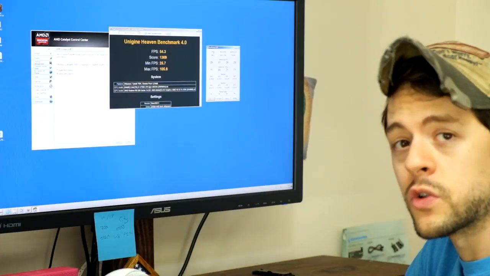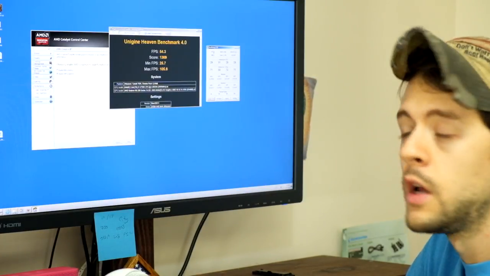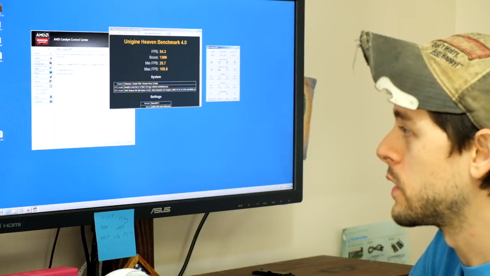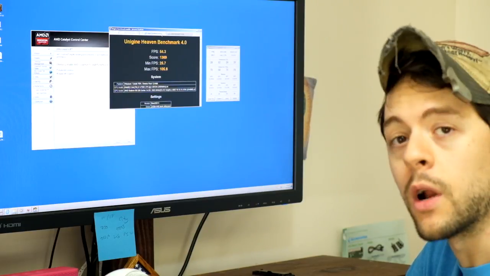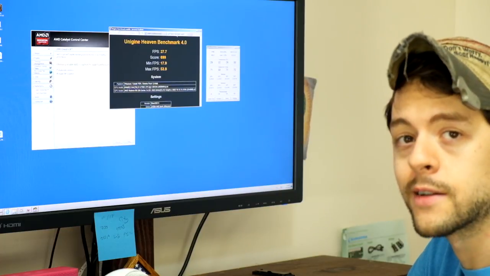So our overall score with Heaven was 1369 with Crossfire enabled. So that's almost double what it was with our single card. But we're going to run it one more time, and we're going to see what it looks like overclocked.